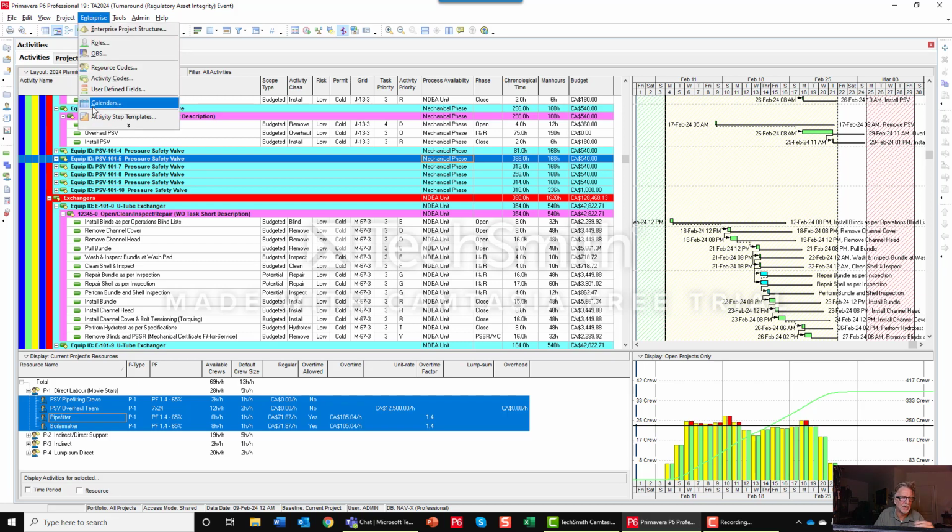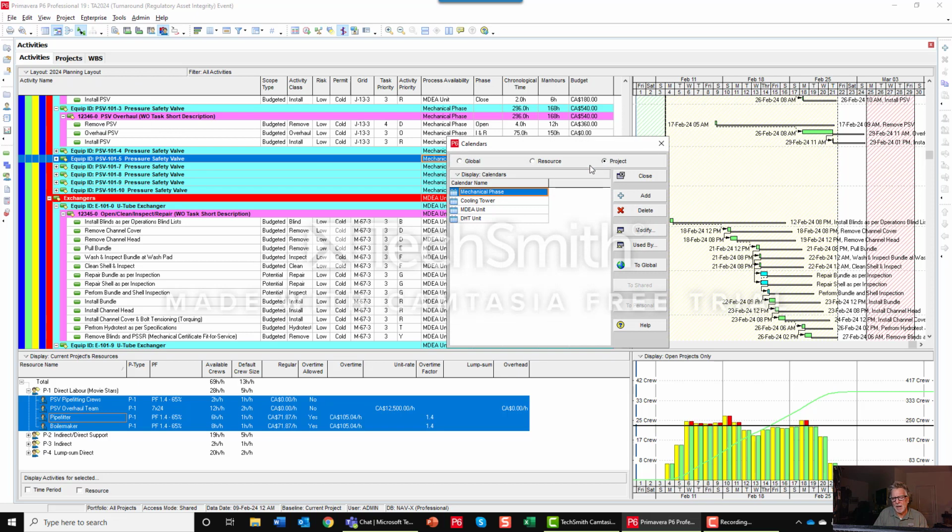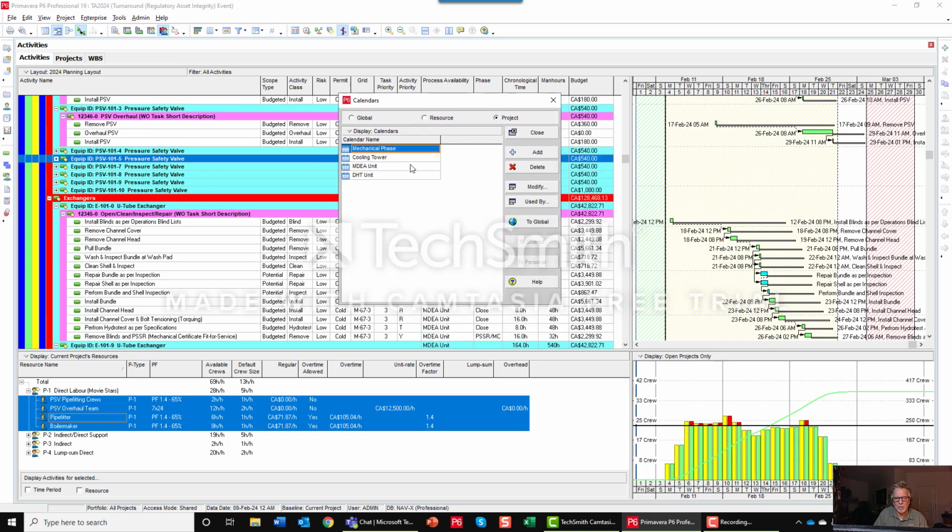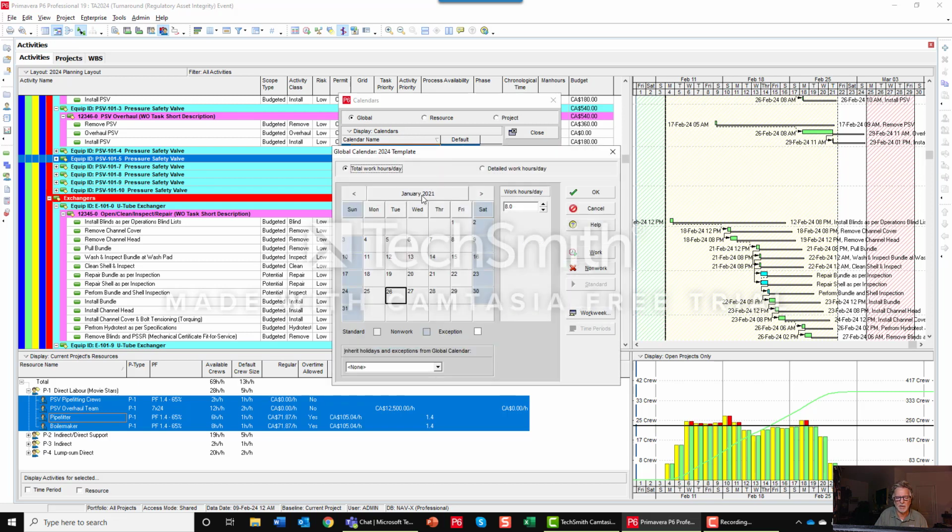I'm going to use calendars. So I've got under my project, okay, under project, I have created the windows of opportunity based on that structure, what operations has given me. You'll see also under global, I have a template that I utilize for creating my process availability window calendars. Now, these templates are created in global. This one is for 2024 event, and you'll see that in the year of 2024, not a single day is available to work.